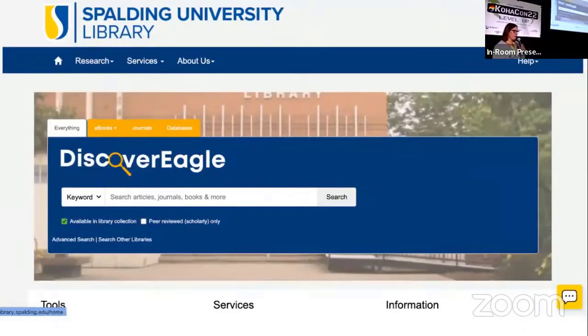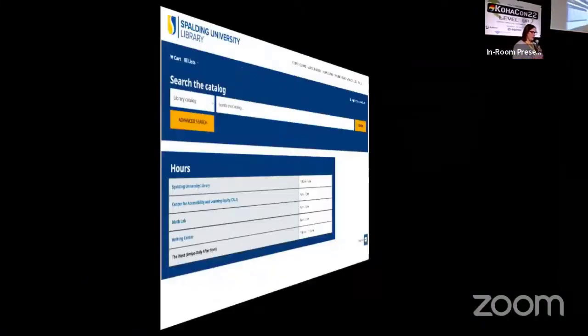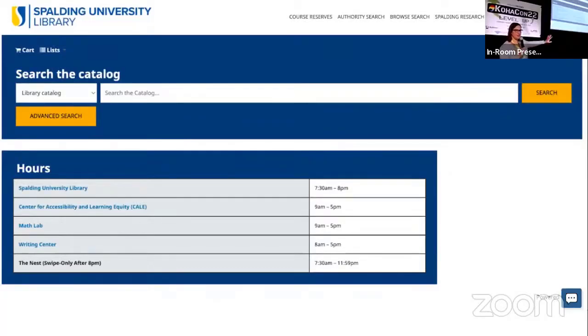Our next example here is Spalding University Library. Now this is their library website page. So this is linking out where they can search everything or ebooks or journals or databases. Now, if we transition over to their OPAC, again, you're going to see that seamless integration. So the student in essence isn't really noticing if they're going from one place to the next. They can still perform that search.